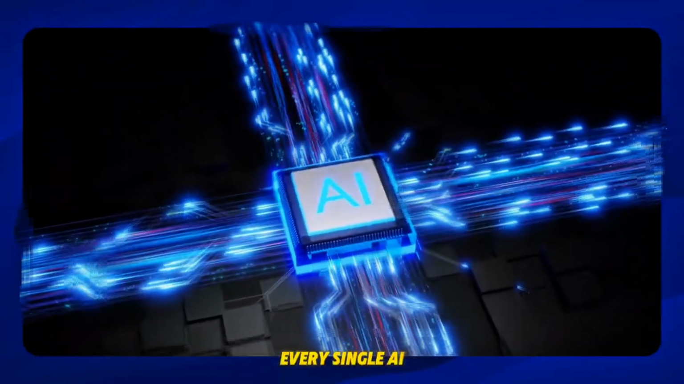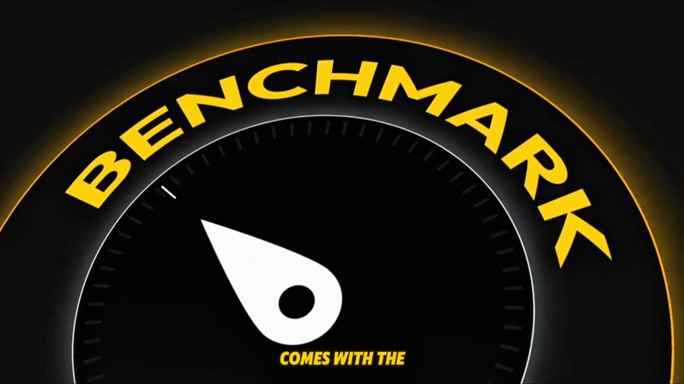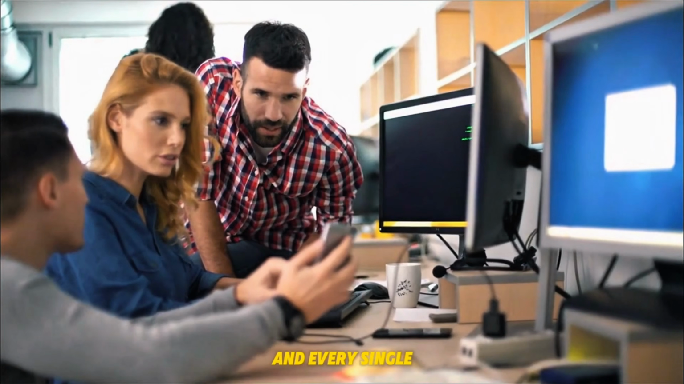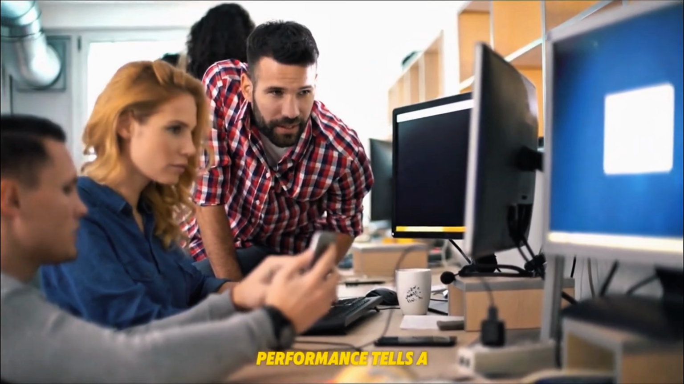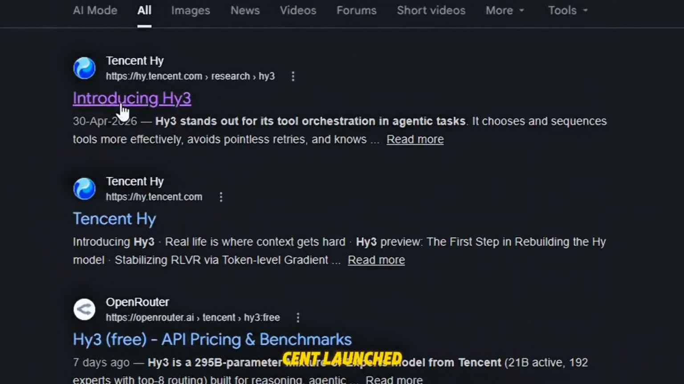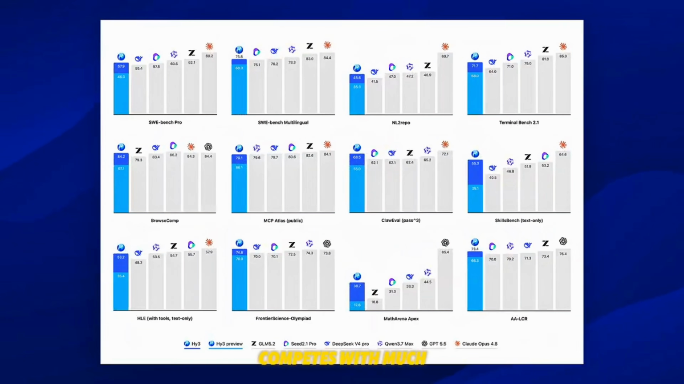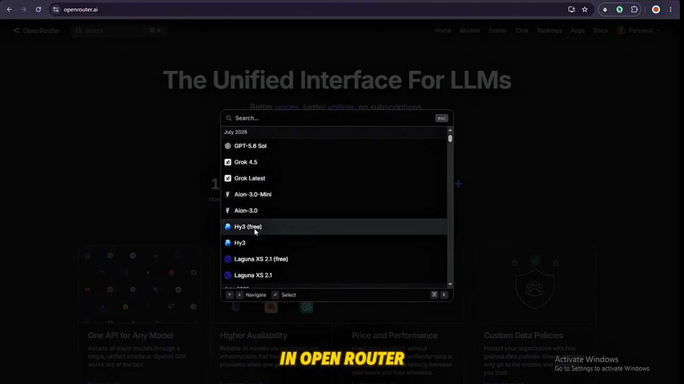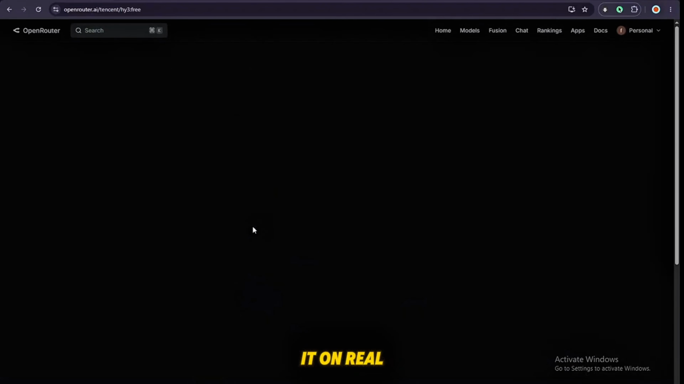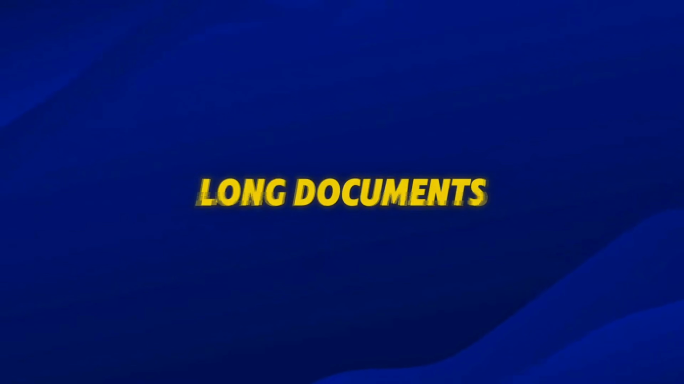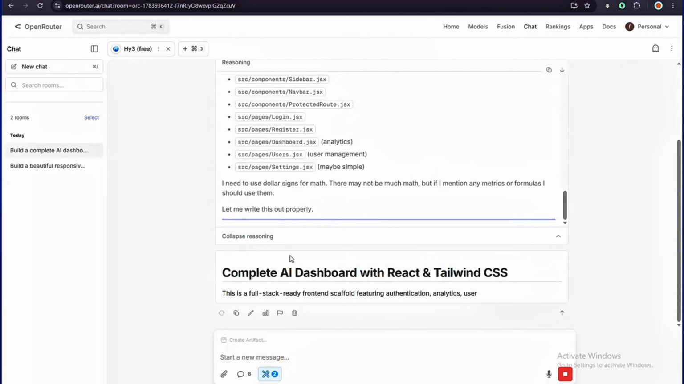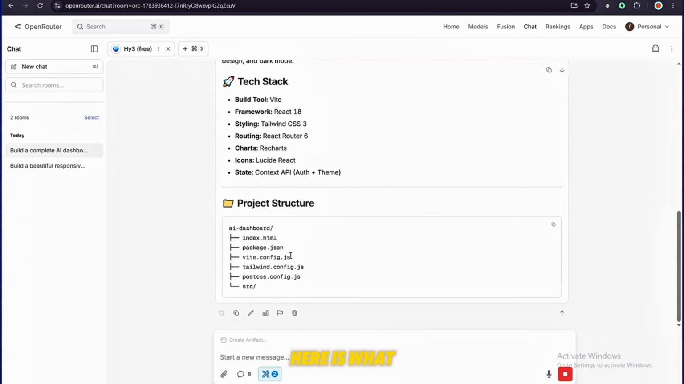Every single AI model that launches right now comes with the same thing, a benchmark chart showing it beats everything else. And every single time the real-world performance tells a different story. So when Tencent launched Hy3 and said it competes with much larger flagship models while costing significantly less, I did not read the benchmarks. I opened it in OpenRouter and started testing it on real tasks. Coding, reasoning, long documents, agent workflows, 5 real tests, real outputs, honest results. Here is what I found.